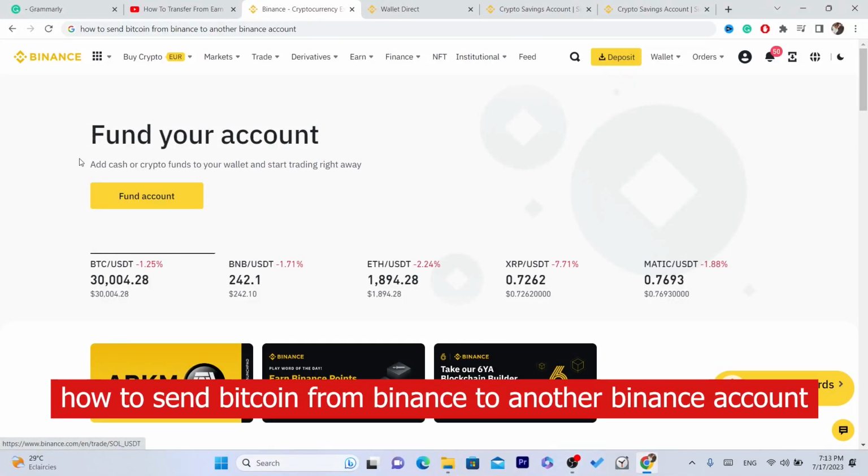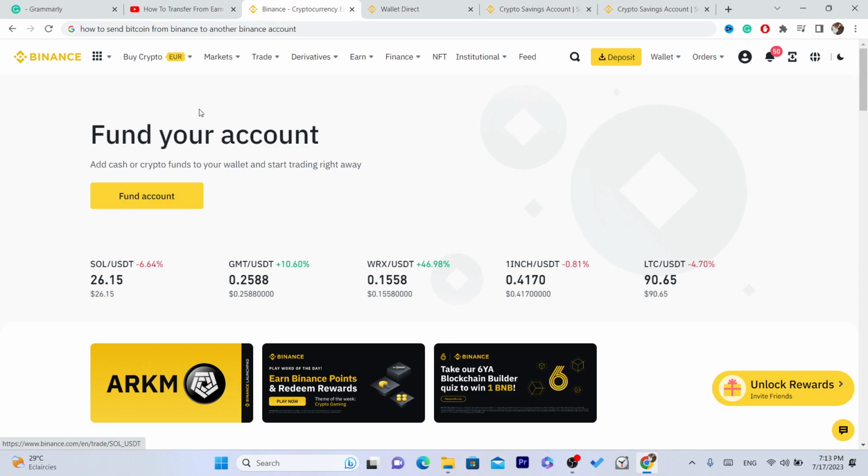What is up, guys? Today I'm going to be showing you how you can send or transfer Bitcoin from Binance to another Binance account. Now this is very quick and easy. The first thing you need to do, guys, is to get the Bitcoin wallet address from the account that you are trying to send the Bitcoin to.